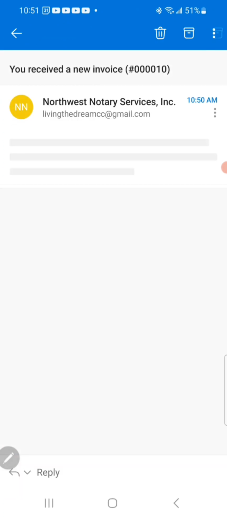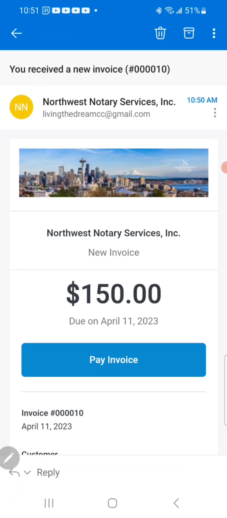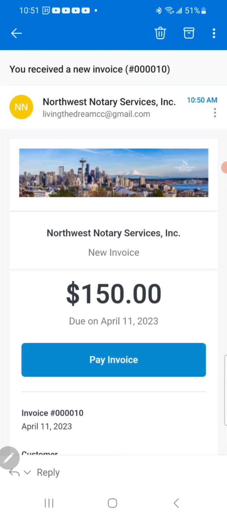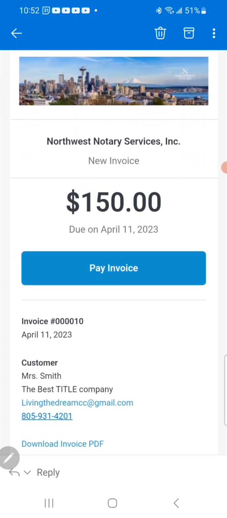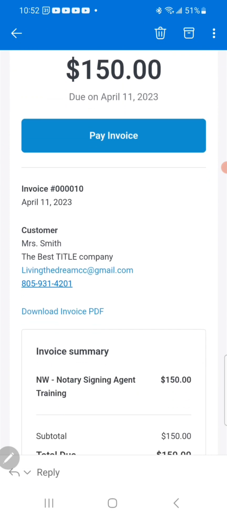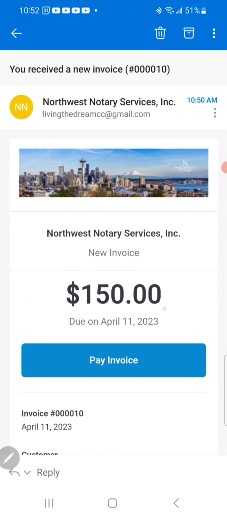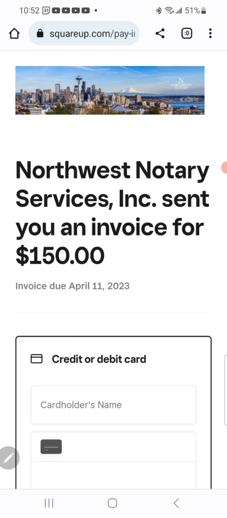It automatically sends it to your client. Here it is: Northwest Notary Services sent the invoice for $150. Your clients look at it. It's a beautiful presentation. As you'll notice, it literally took me less than 5 minutes. You could do this on the road. You could do this in your vehicle. Your client, who is Mrs. Smith, goes through, on April 11th. There's their amount due, all of your contact information in the app, and then your client can literally go into their phone and pay their invoice, which is incredible.